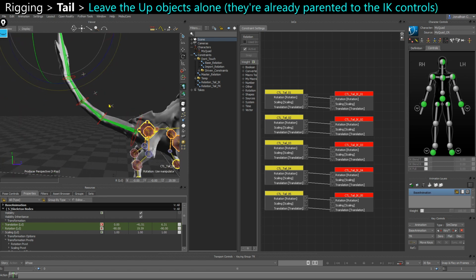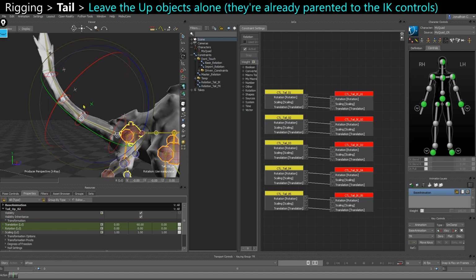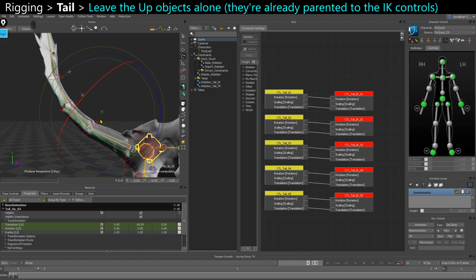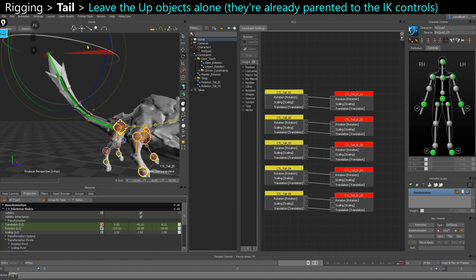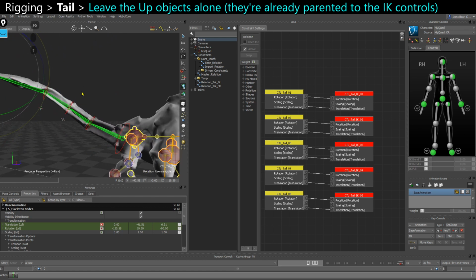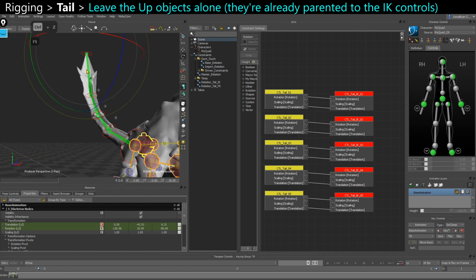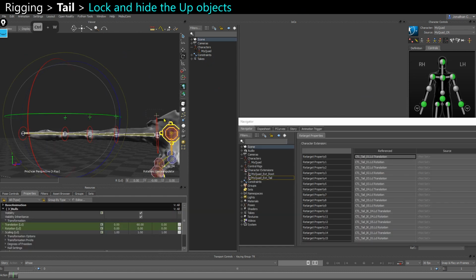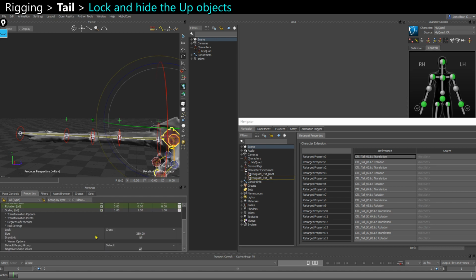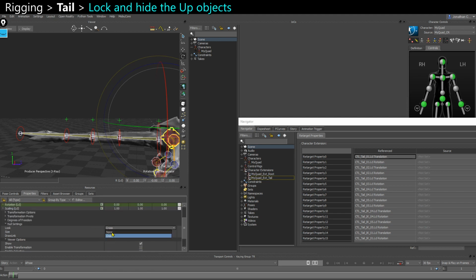And I don't need to input the up objects because the up objects are directly children of the IK controls, so they already inherit the tail's twist, right? If I do this, you can see the up objects also twist around. Actually, we won't need the up objects anymore, so I can select them all, set the viewer options, disable transformation and selection, and change their look to none.